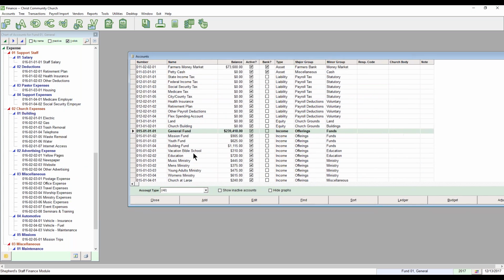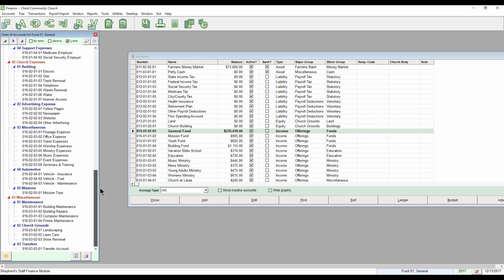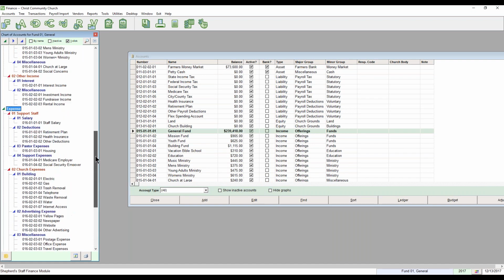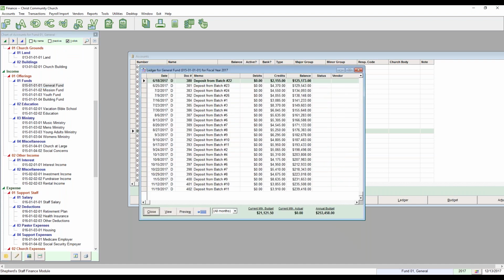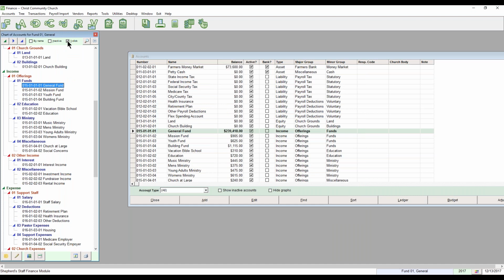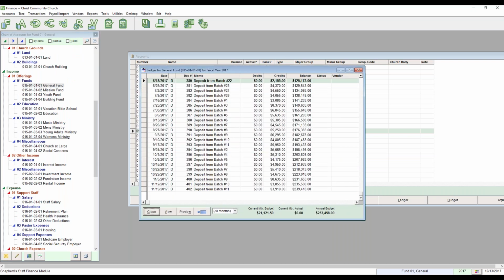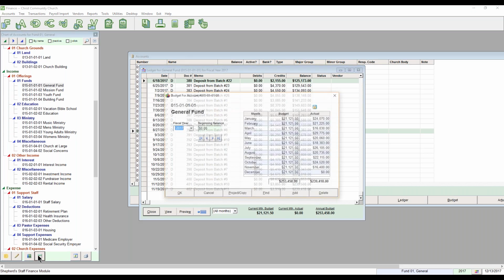You can also complete this task inside of the accounts tree. So we have our income and expense accounts here. Let me scroll up just a little bit. Let me turn one click off here just a second. And if I click on the account, then down here at the bottom, there's going to be an option to display the budget for the selected accounts.